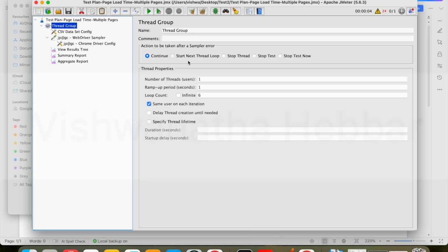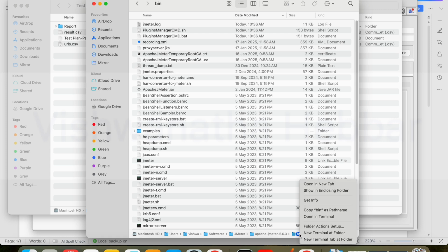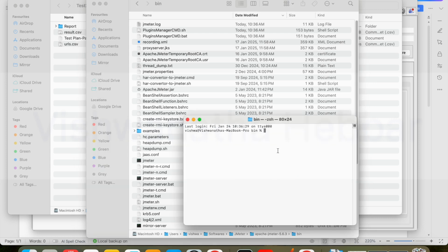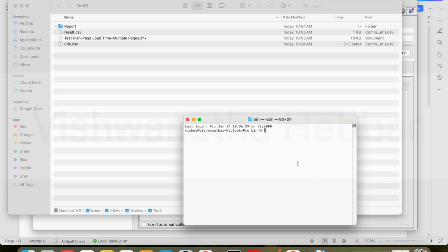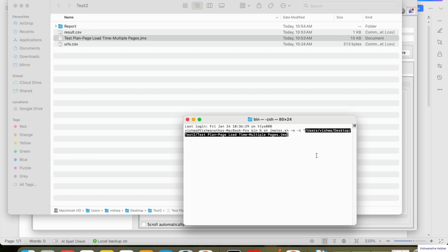Now you can run this test from the command line as well. Let us run the test from the command line and generate the HTML report as well. I will go to the jmeter bin folder. I will open the terminal and provide the command to run the script as well as generate the report. sh space jmeter.sh, -n means non-GUI mode, -t. You need to provide the test plan path. This is my test plan. I will copy this path and use it here.